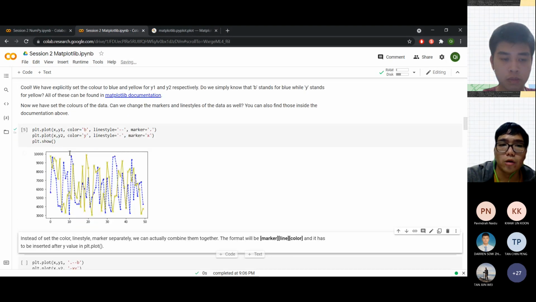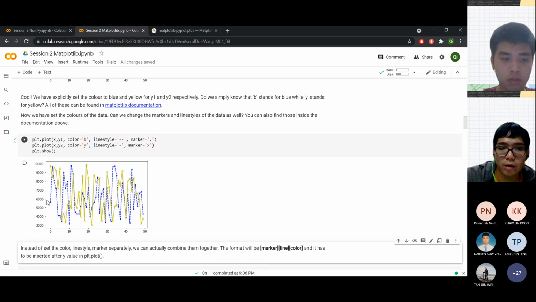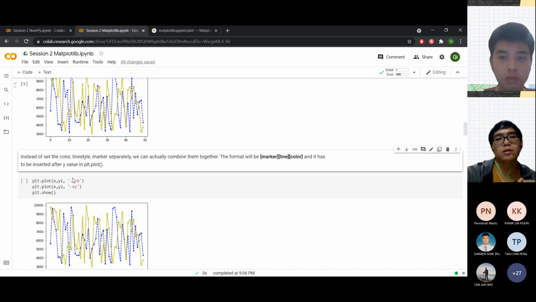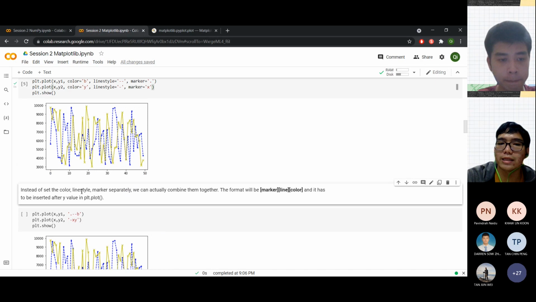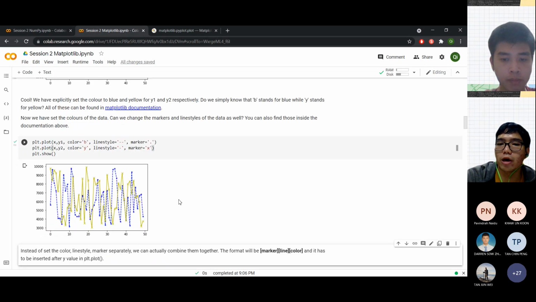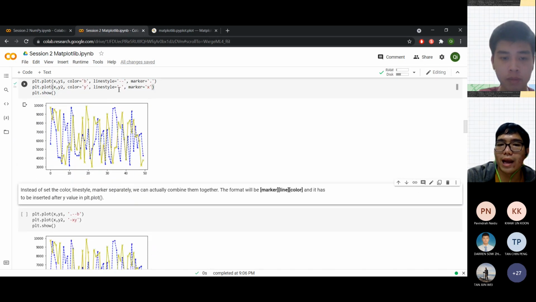As we can see, for the blue one we got the dotted line and a dot at every point, while for the yellow one we get the marker at every point. Instead of setting the color, line style, and marker separately, you can combine them into one part. The format is marker first, then line, then color, and it has to be inserted right after the y value in plt.plot.